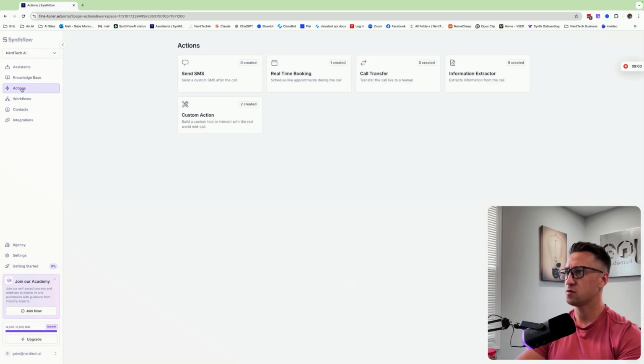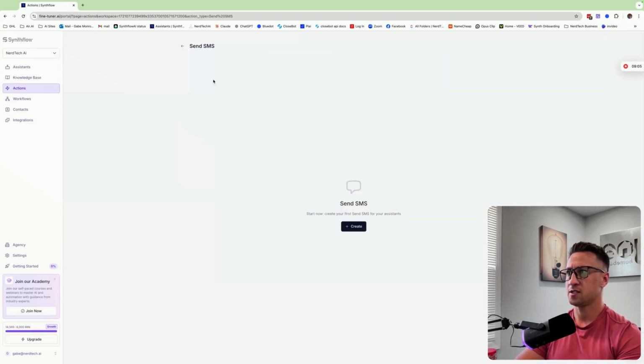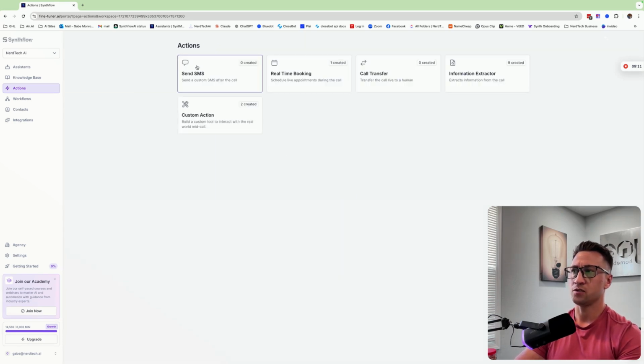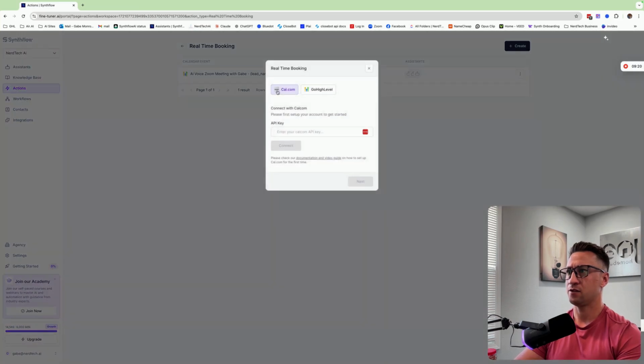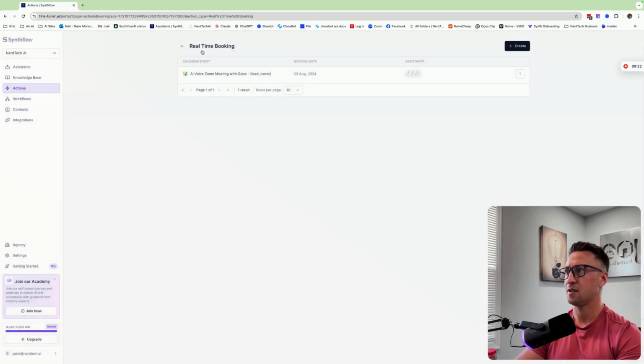And then here's the actions where you can build those actions that we talked about. The send SMS, you can have it trigger an SMS to be sent during a call. Again, I don't use this because I use Go High Level's SMS feature. Real-time booking, you can connect to Go High Level Calendar. They also have, let's see here, cal.com, and they are coming with Calendly soon.